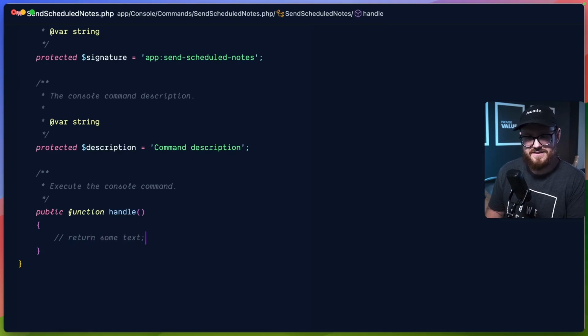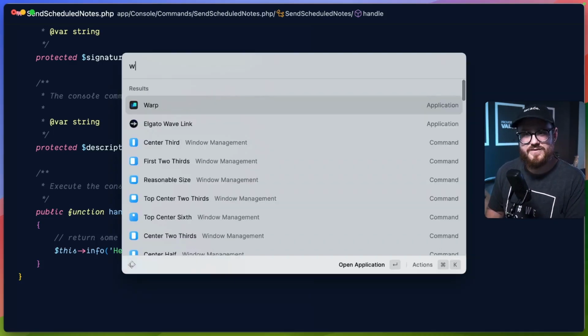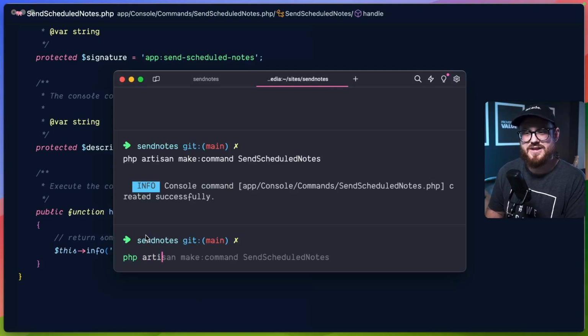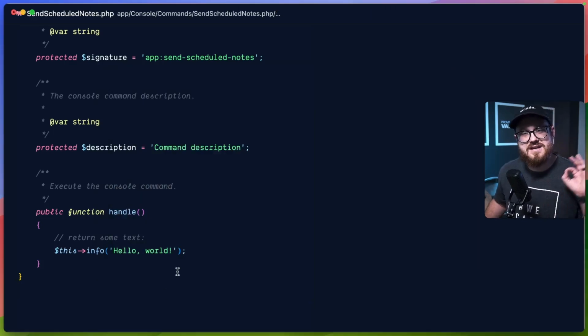Now, let's just go ahead and return some text. So basically, all I want to do is this info, hello world. Okay. This is just to show what this is doing. If I was to go back into my terminal and run php artisan app:send-scheduled-notes, we get hello world. Anything that is inputted into the handle of the command gets run when that command is run.